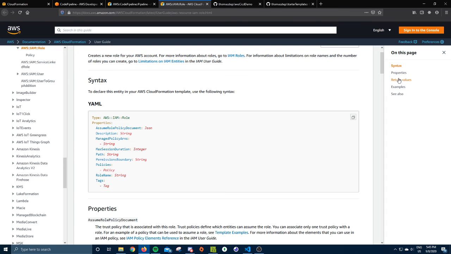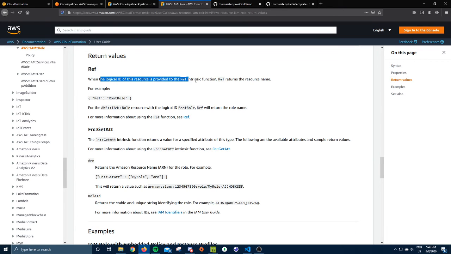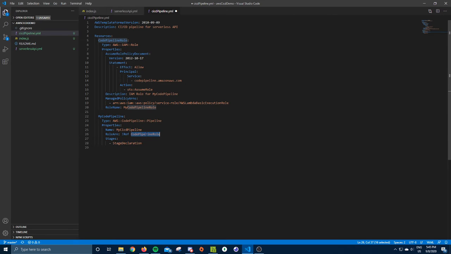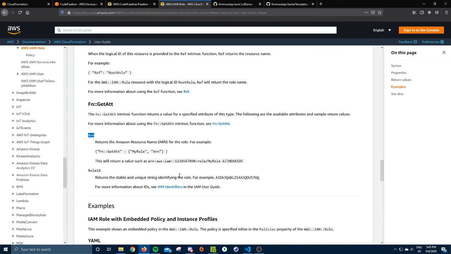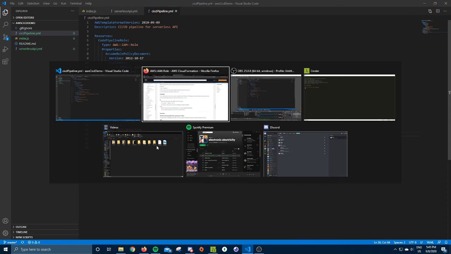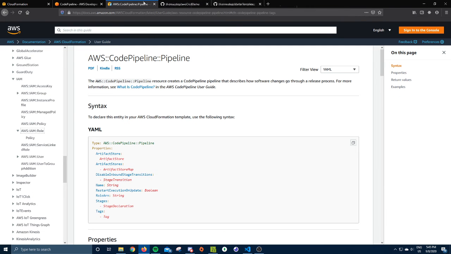Yeah, I'm looking at the return values. The return is a logical ID. I want the ARN. So instead of just refing it, I'm going to get attribute ARN. In YAML, you can do this kind of cheeky stuff. I don't think you can do it in JSON, but I'm not completely sure. That should hopefully work. We'll find out whenever I try to deploy it.